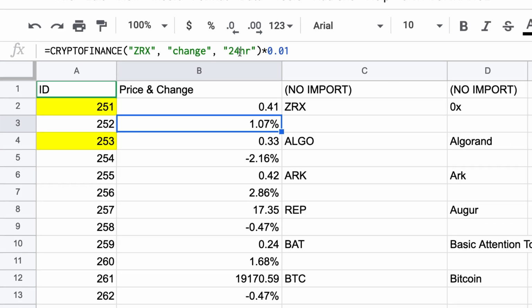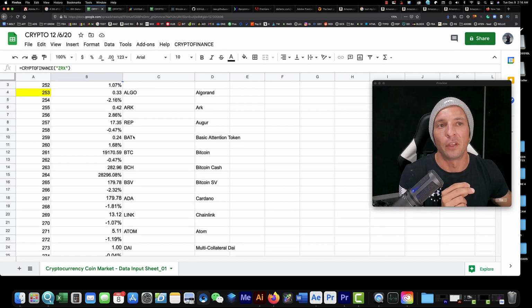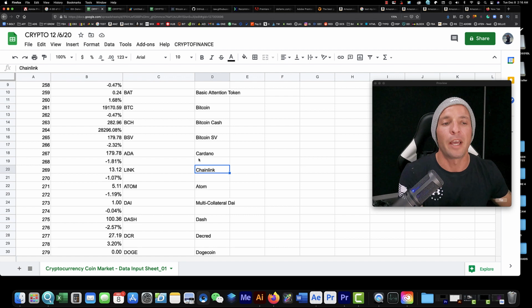There's a whole bunch of these different values, and it's all over here on the Crypto Finance website, and they can tell you exactly what you need to put in here, depending on what you actually want. So I was looking for a 24-hour change. In the last 24 hours, ZRX has gone up 1.7%. Algo, and then we go on down the list: Bitcoin, BTC, BCH, Ethereum, ADA, Link, all of those values. You can just see right here, and over here I have the name. So now when I export this over to After Effects, it's just going to update.